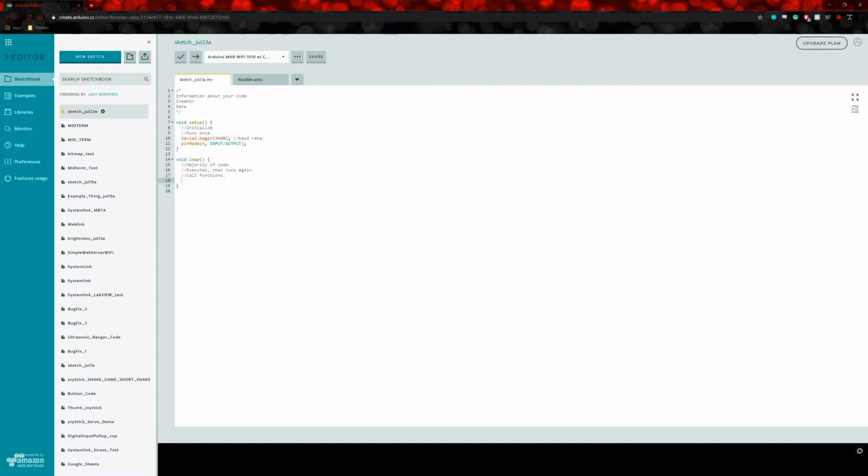The next series of commands you're going to want to know are Serial.print, Serial.println, analog read, analog write, digital read, and digital write. Serial.print prints any value put into it, and Serial.println prints any value put into it and then returns to the next line.